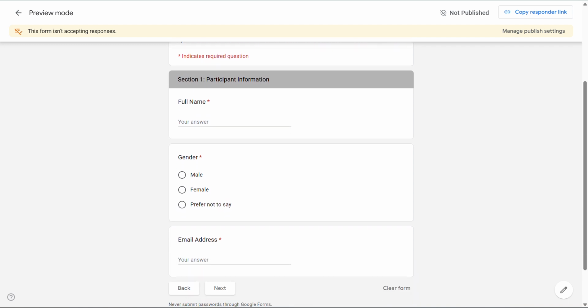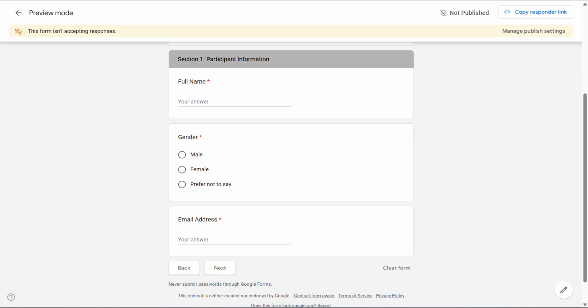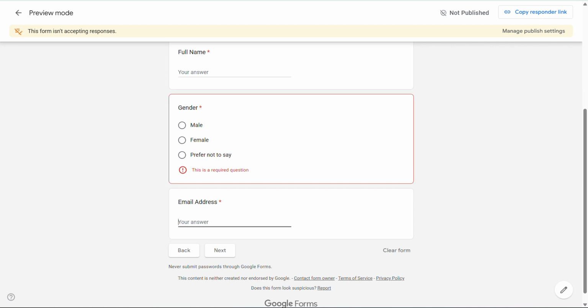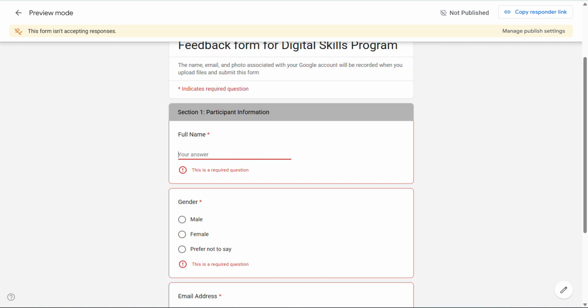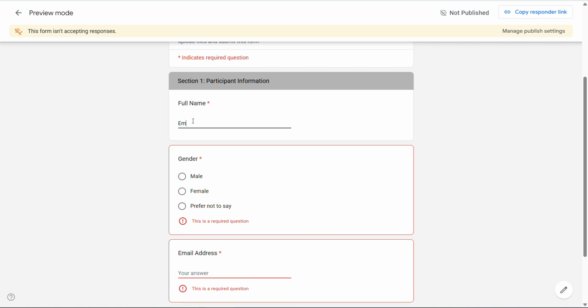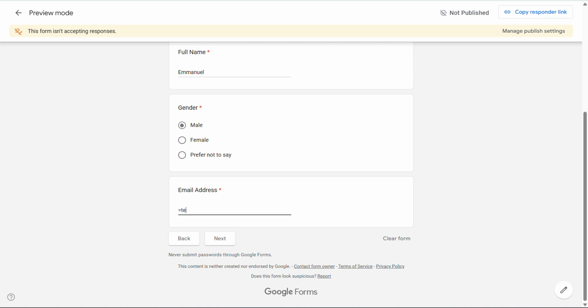So these sections are the ones that now break our form into pages. Then now you can provide first name, full name, gender, email, and then you see another section. So we cannot proceed to another section if we have not provided information to the questions that are indicated as required. You must fill these questions. So let's say I'm Emmanuel, email address, test.